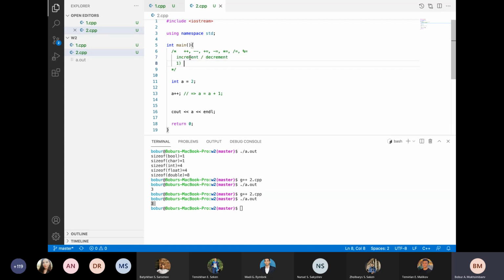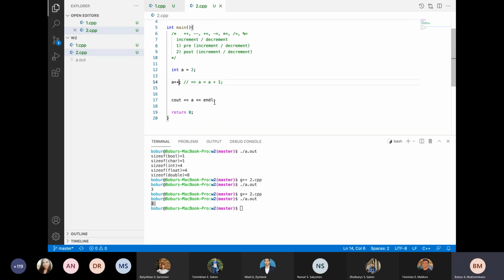So we have two types: the first is pre, the second one is post. So pre-increment, pre-decrement, post-increment, post-decrement. What does it mean? Pre-increment: you already see that here we have the number 3 in this syntax. So let's do it like this, with the plus plus located before the variable. Let's try to run it, and you will have the same result.